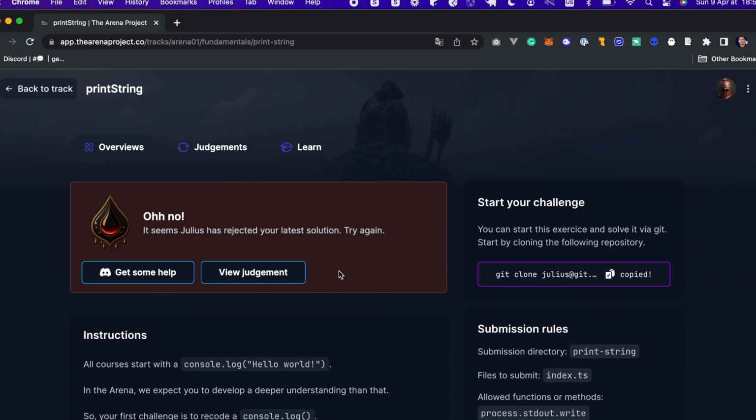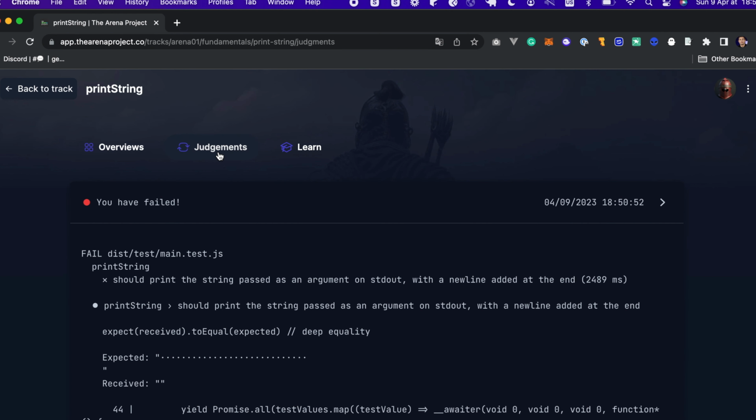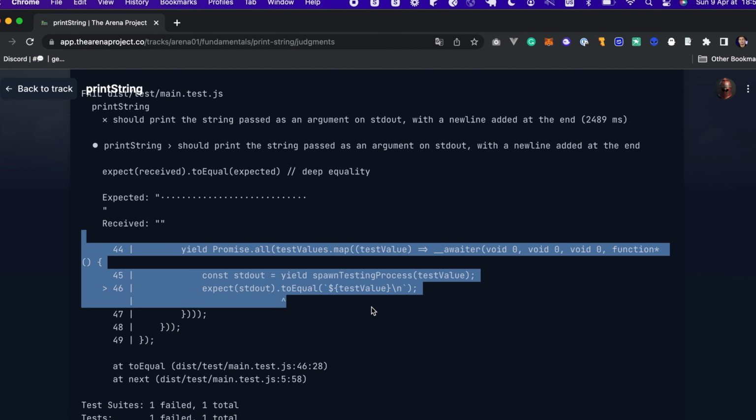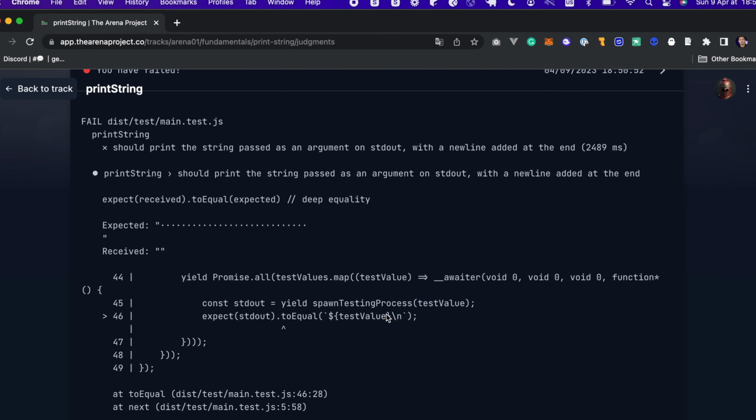Boom, I failed. I can see now the result on the judgment panel, and I can try to debug my code according to the result given by Julius. Once I'm ready, I will be able to submit my code again with another smart commit. Once you succeed, you can go to the next challenge and become unstoppable.